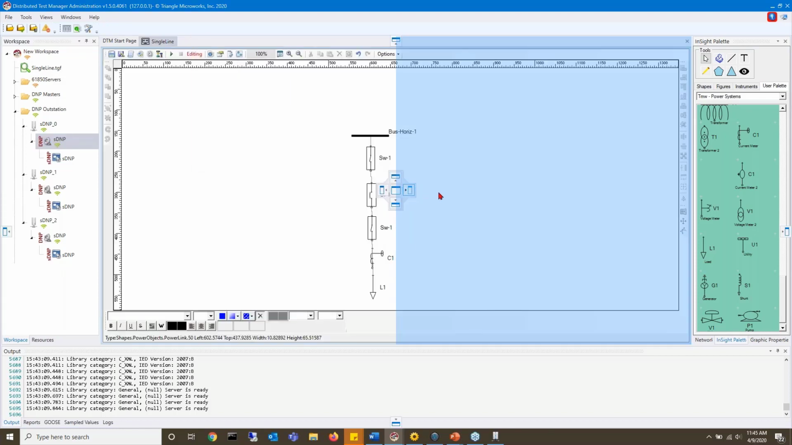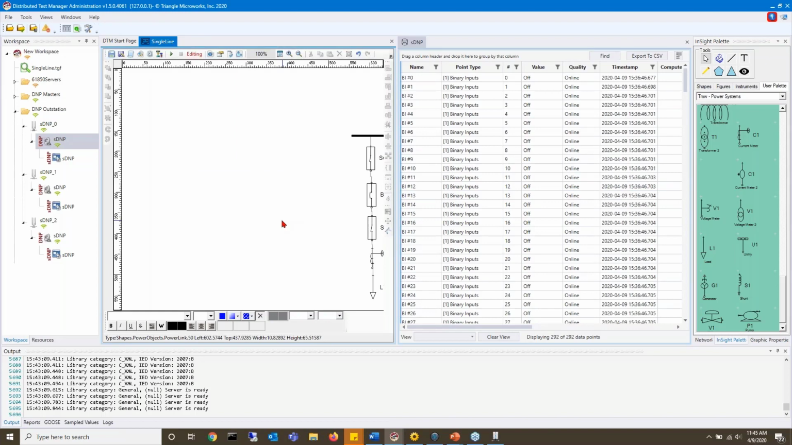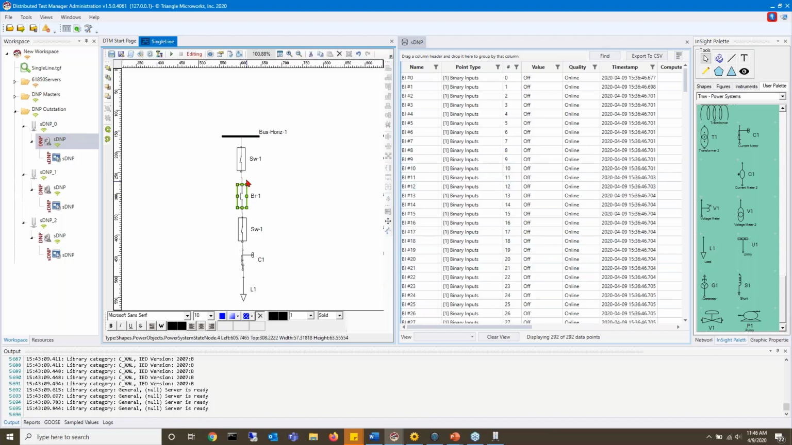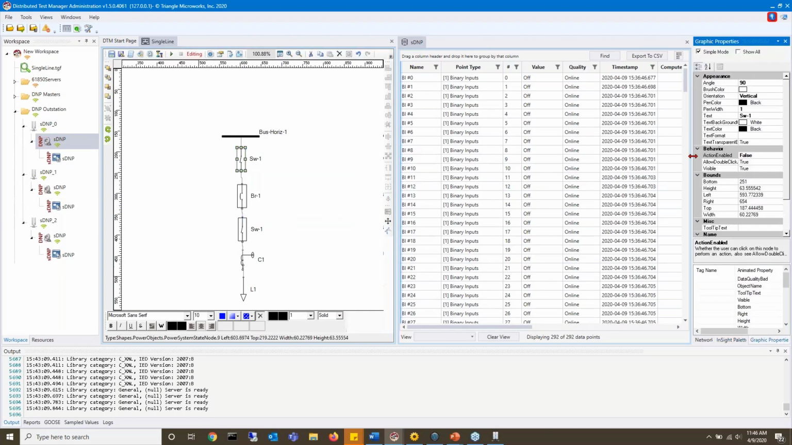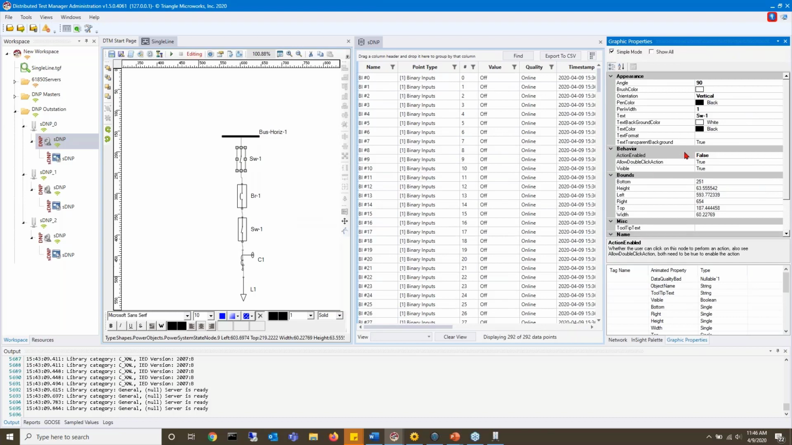So I will drag this over, put it right next to our single line, readjust this so we can see it a little better. Now, what each of these icons have is if you right click on them, you can do a property. So if you do show properties, you'll see over where the palette was, we now have a property editor. You can use any of the values inside of your outstation to reflect its state in these properties.